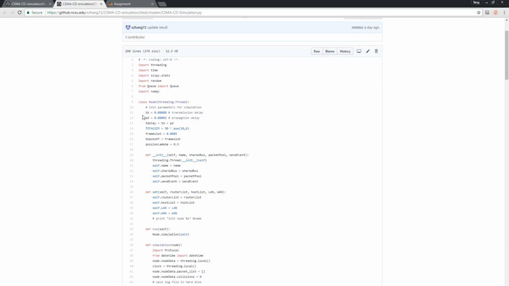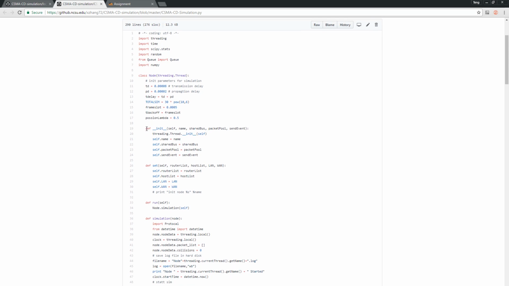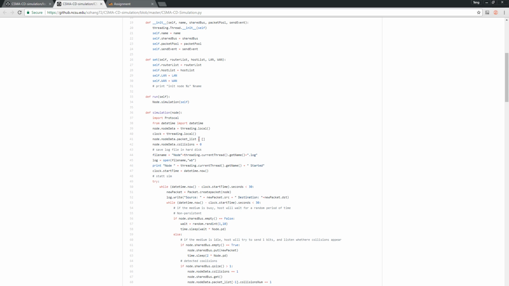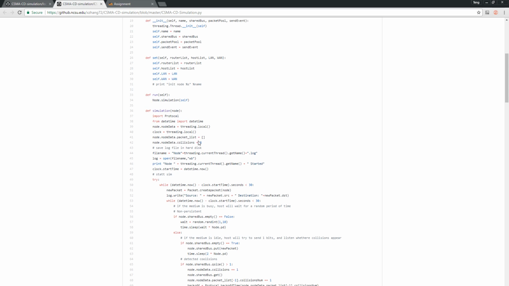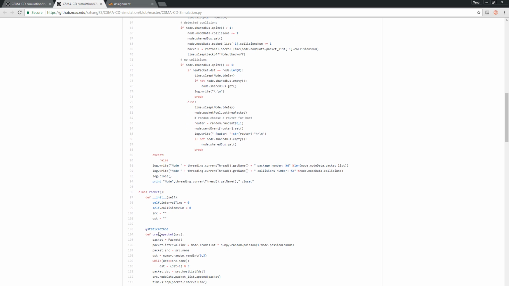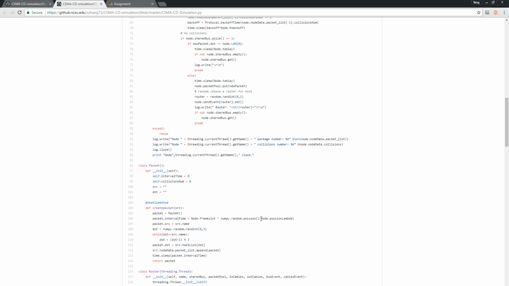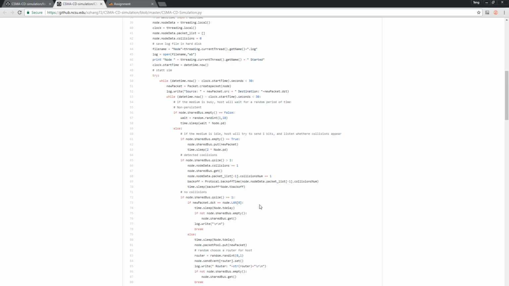This is our code. First, we initialize some parameters like transmission delay and propagation delay, and we also initialize some important variables like packet pool and shared bus, which I will introduce later. The first thing for a node to do here is to create packets. We simulate this by using this function, create packet. As you see, we create packets following a Poisson distribution, and then the node should be able to sense the carrier, in this case, whether the common bus cable is idle or not.